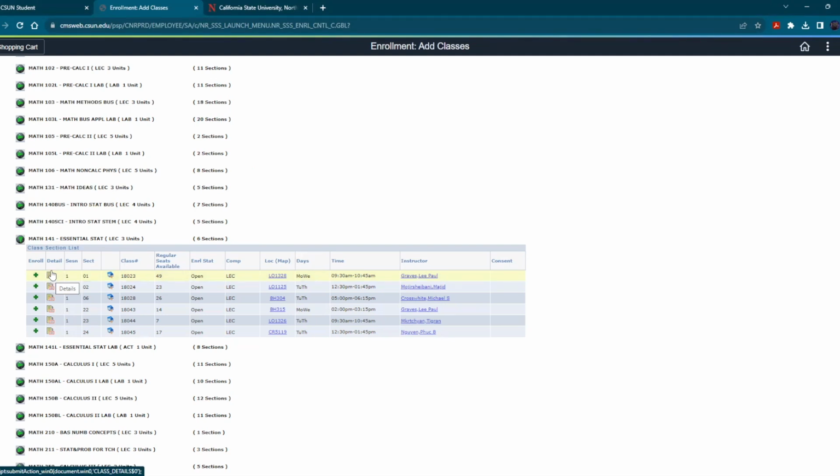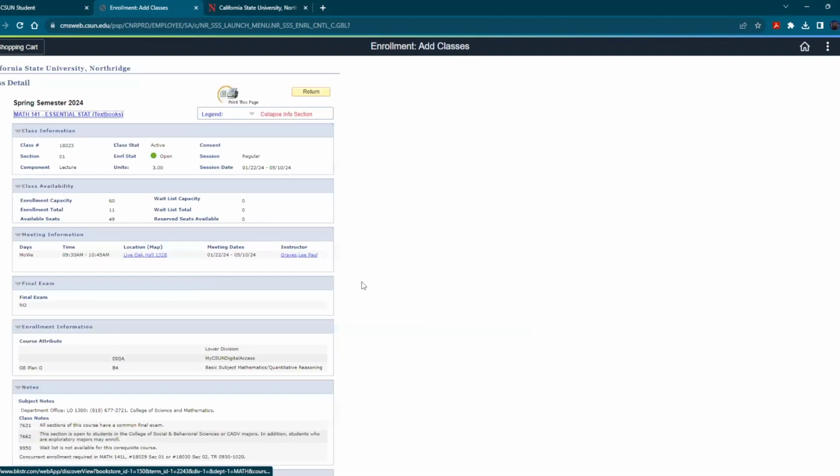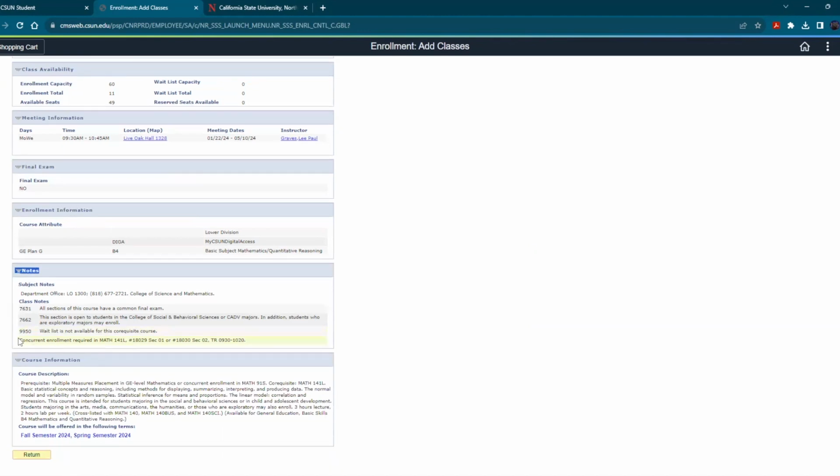Now for a duo, typically the top courses tend to be duos. So you basically want to go to the detail page for the lecture, and go to the notes section on the detail page. The last line of the notes section should say concurrent enrollment required in Math 141 lab. So for those of you who need a Math 141 duo, in this case, this is perfect. This is exactly what you need. You want to make sure it gives you information about the lab that corresponds to the lecture.